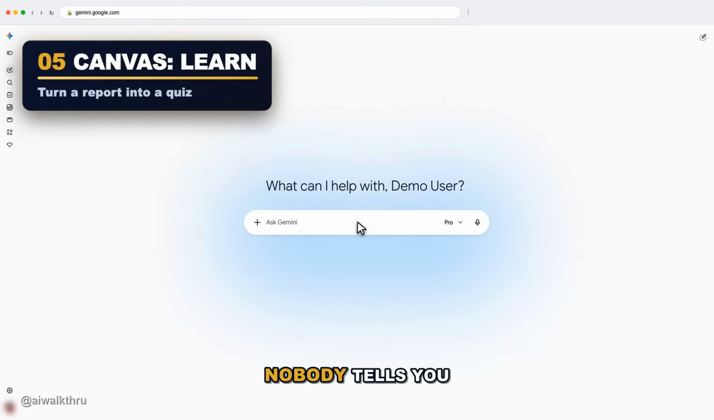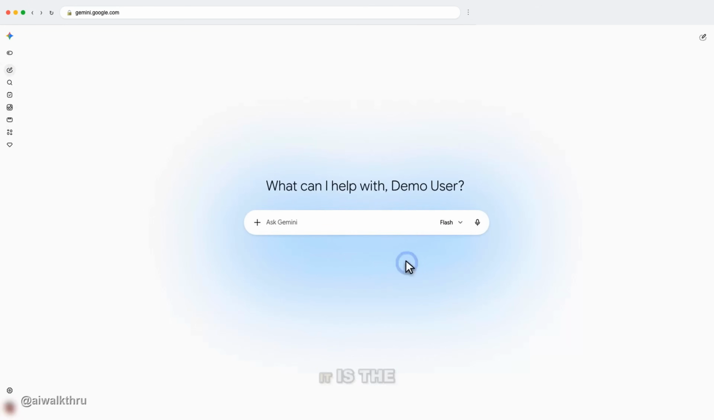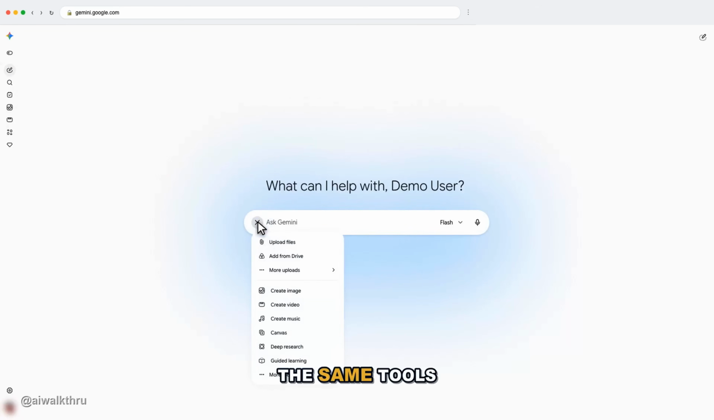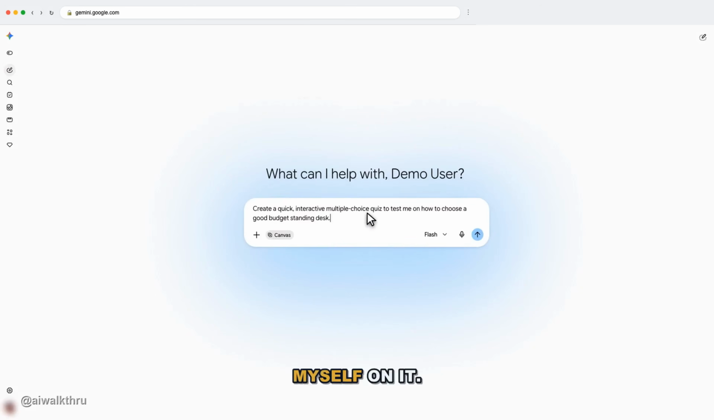Here is the thing nobody tells you about that research report. It is not the end. It is the beginning. See this canvas option in the same tools menu. Watch what happens when I use it. Gemini takes everything it just researched and turns it into something you can actually interact with. I will ask it, turn this report into a quick quiz so I can test myself on it.